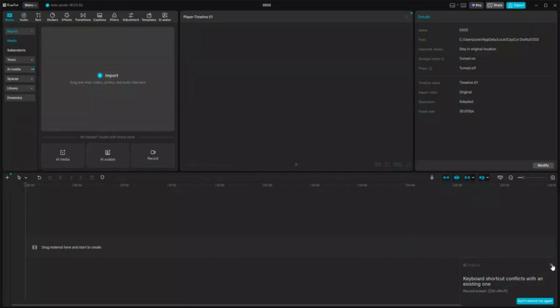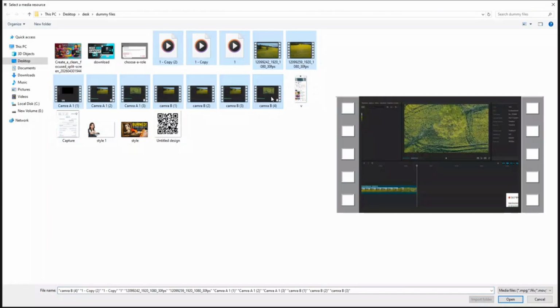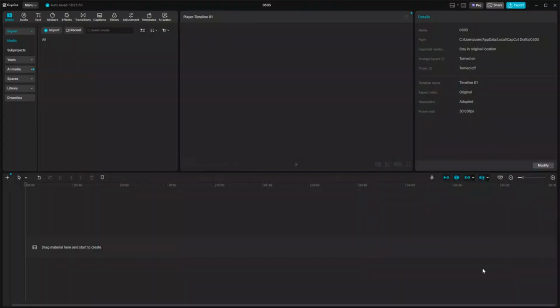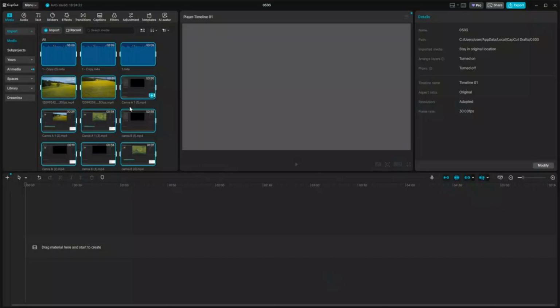So first thing, go to the top left, under the Media tab, you'll see the Import button. Click on it. Now, just select your files. You can click and drag to select multiple, or click one, hold Shift, and select all. Then hit Open. Now, everything will show up in your media panel.